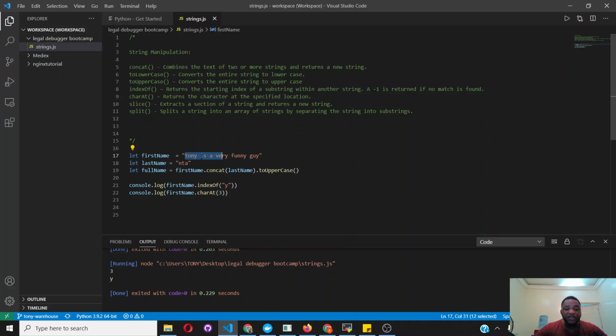TONY, two white spaces, IS, two white spaces. Was it two or one? Okay, I think it's one white space. Tony is a very funny guy. So this is like your list of characters. TONY white space, IS white space, A white space, VERY white space. If you can see how stressful it is. So that's pretty much why you have these methods. It does make you talk less and not sound silly, because I think I'm actually sounding silly now.